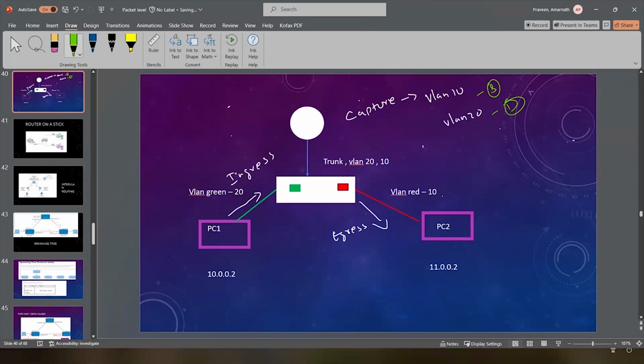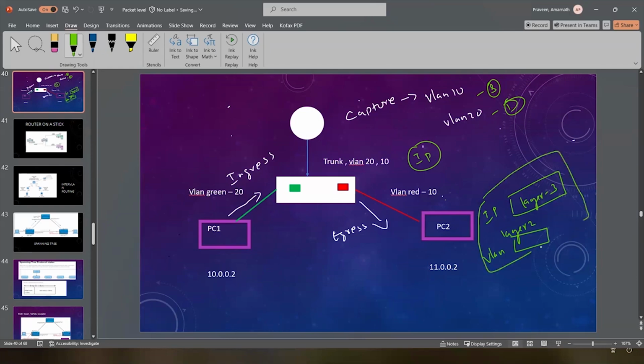So what should I capture? I would suggest you capture the whole IP communication. Because we discussed this in the previous classes, your layer 2 should be good. All your VLAN comes in layer 2, then your IP communication is layer 3. So if you capture the traffic, you should see your layer 2 and layer 3 together.